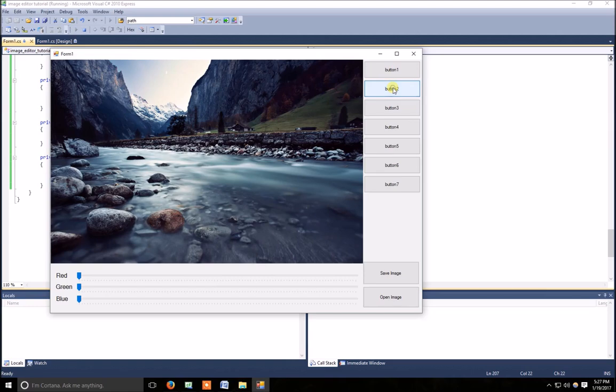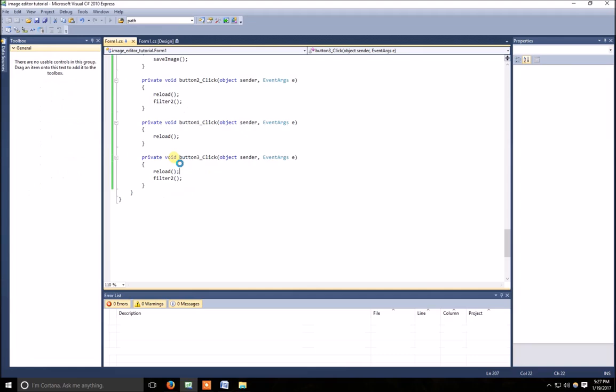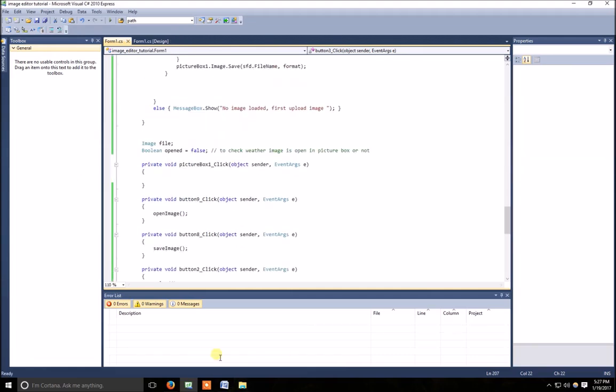Second filter, first filter, almost looking the same because we have changed the minor values. Alright, let's now talk about the hue function.